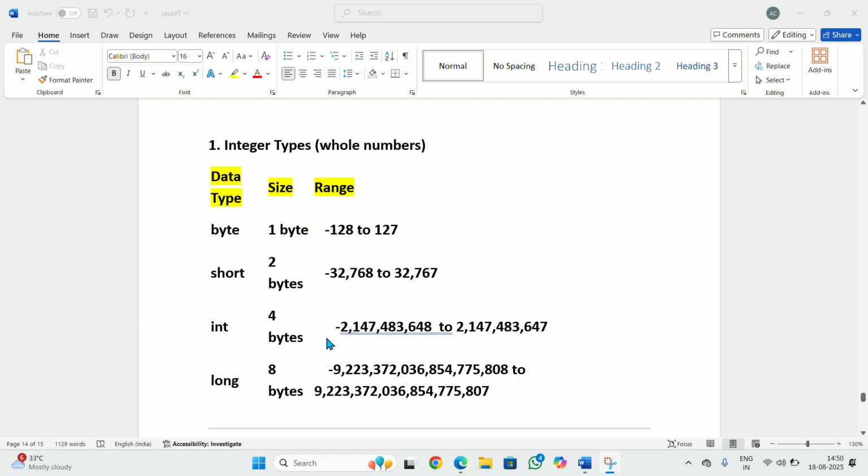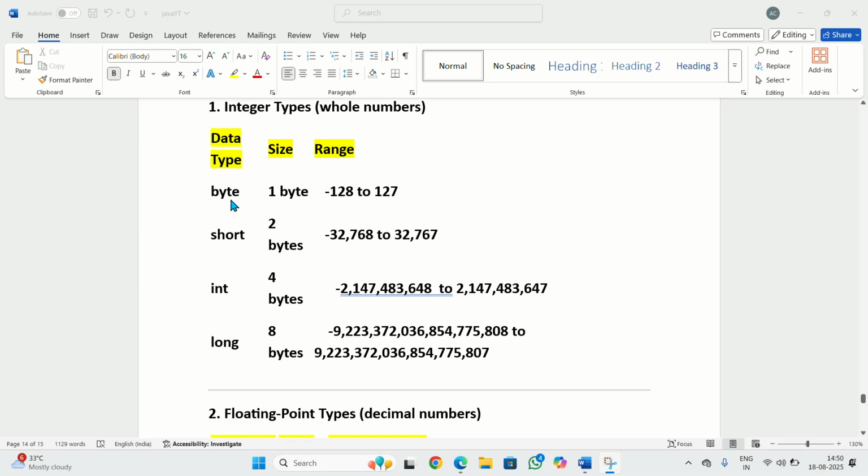First, whole numbers, like integer types. Byte is one byte. One byte means how many bits? One byte equals 8 bits. The range is minus 128 to 127. Short size is 2 bytes. The range is minus 32,768 to 32,767.